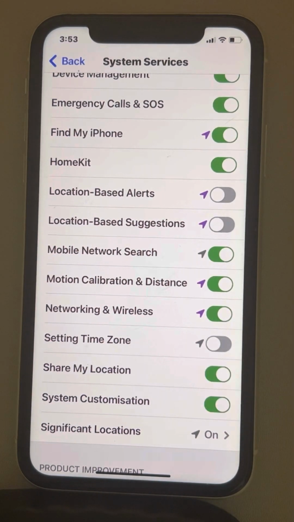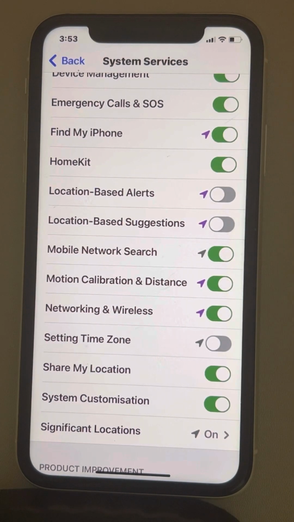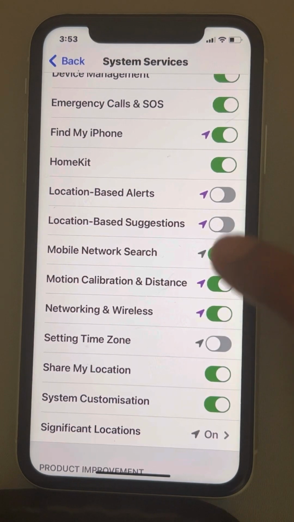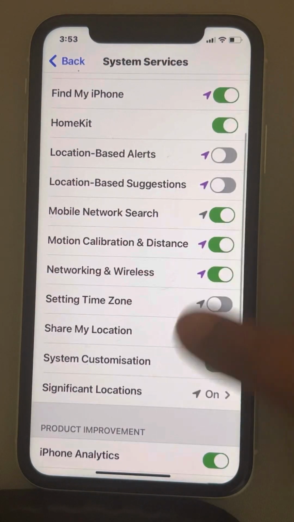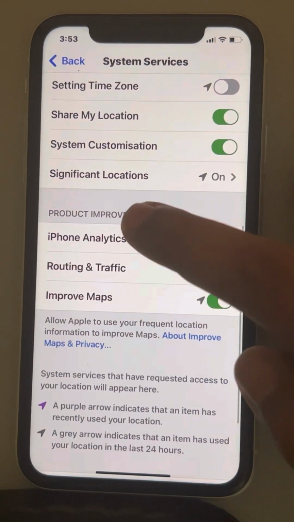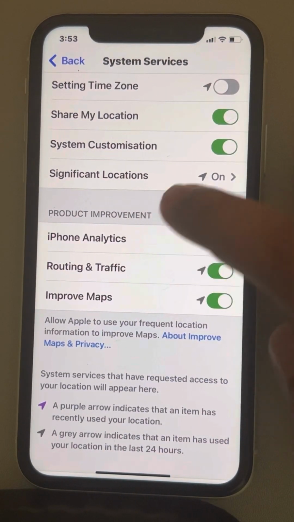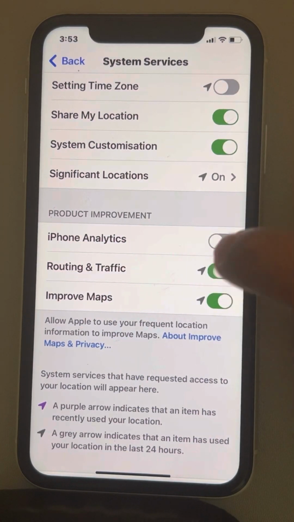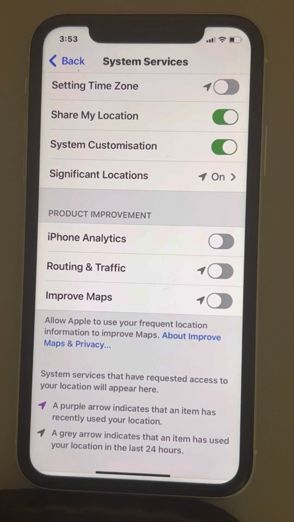it is not required that the iPhone should access your location every time and, by accessing your location, try to set a time zone. So these kinds of things you should turn off. Now go to the product improvement section and turn off all these things, because they are not at all required.